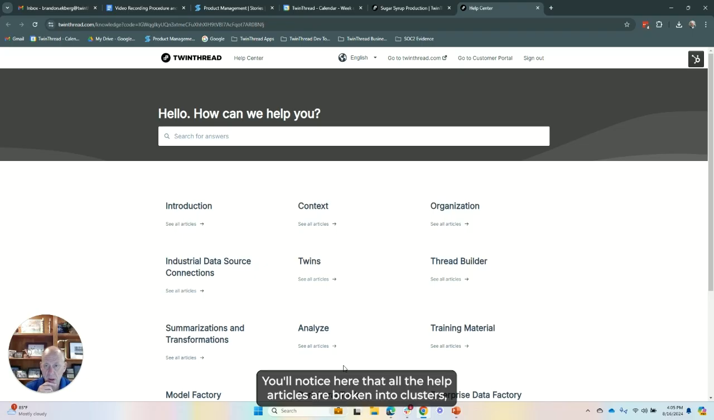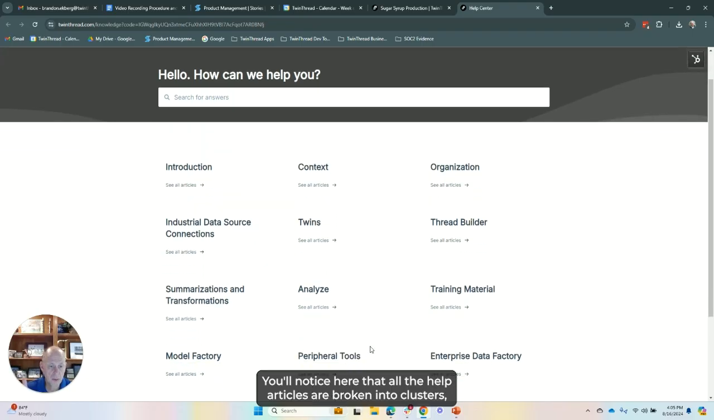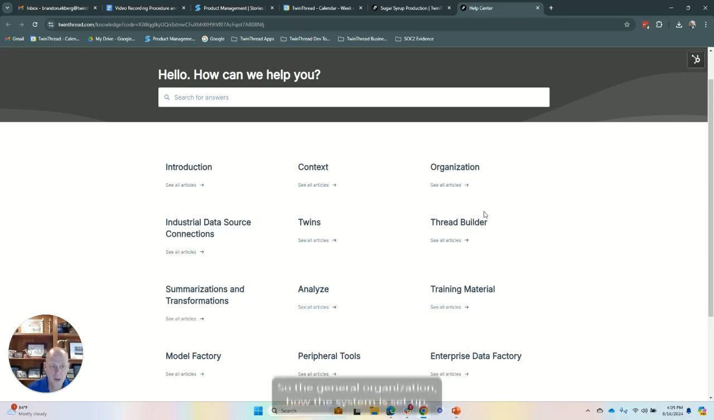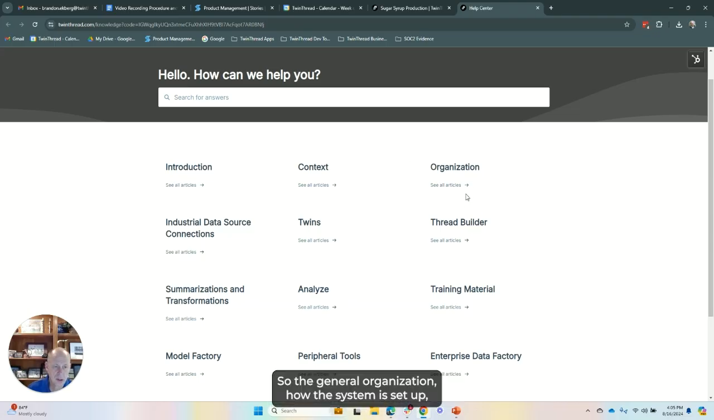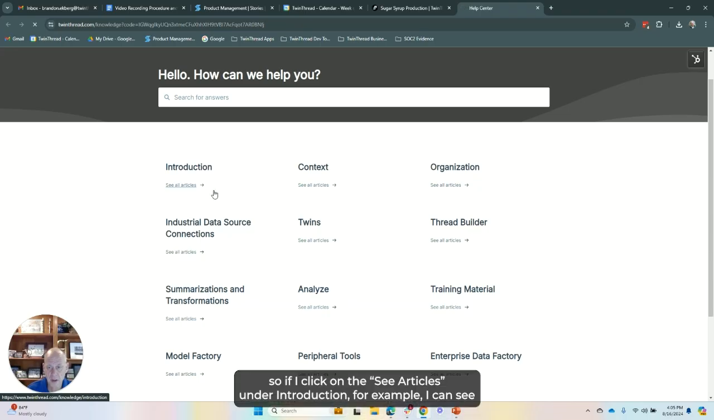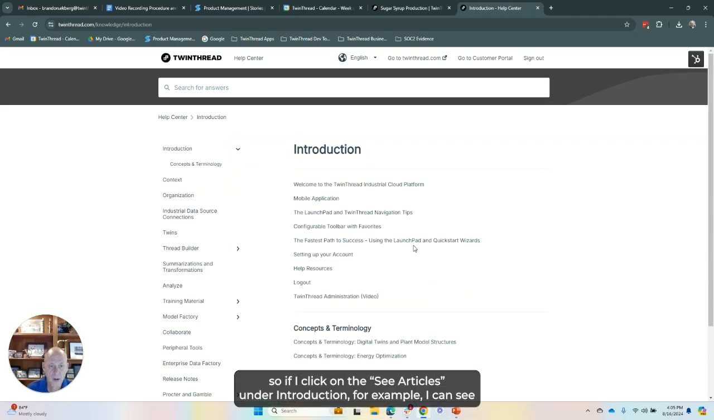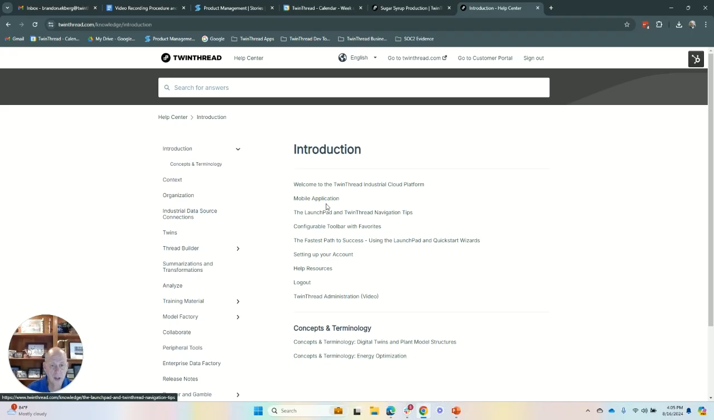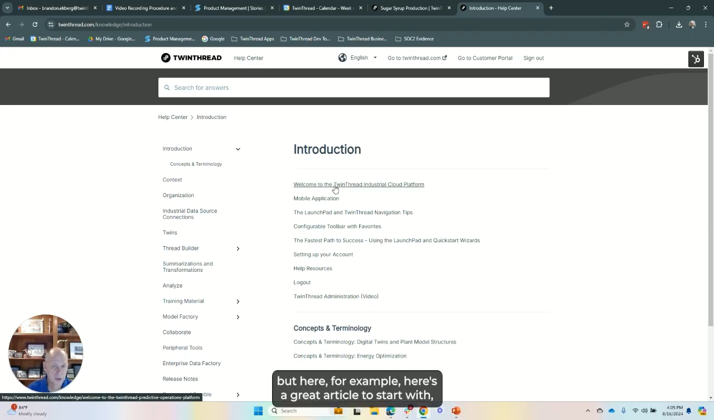You'll notice here that all the help articles are broken into clusters based on the different subsystems in the TwinThread application: the general organization, how the system is set up, how you build twins, what training material, the Thread Builder, the Model Factory, a lot of different information. In each area, if I click on See Articles under Introduction, for example, I can see I have introductions to terminology, but here's a great article to start with.